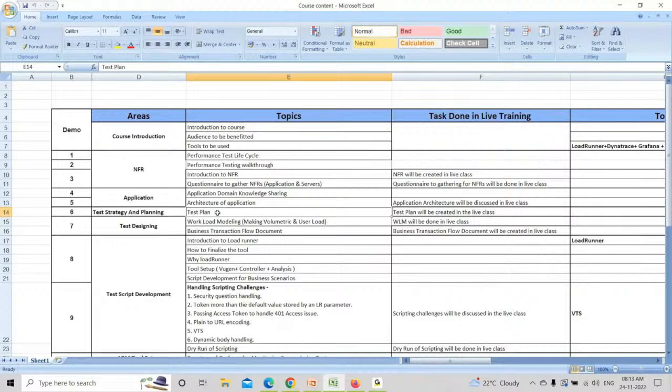So all those questions will be answered in this particular section, which is workload modeling. We'll be discussing how volumetrics are designed and how user load distribution is done. We'll be understanding this for this application. We have a certain user base for this application, and we'll be distributing it and logically working out how it should be.